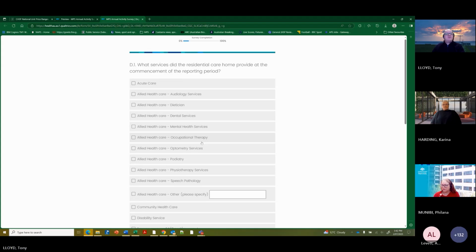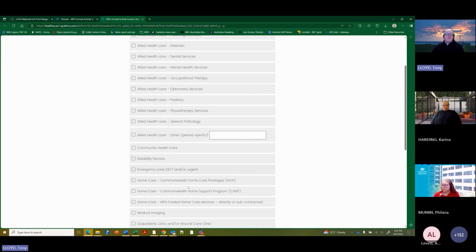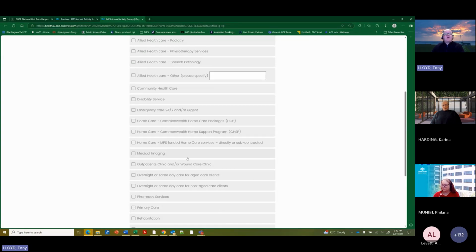It is used quite often by the department, so we quite often get asked, does this MPS deliver these types of services? And this is the only way that we can respond to that question. Important to note here, when you're going down to the MPS funded home care services, if you deliver MPS funded home care services, you need to tick that box. If you don't tick that box, you will skip all the home care questions as well.